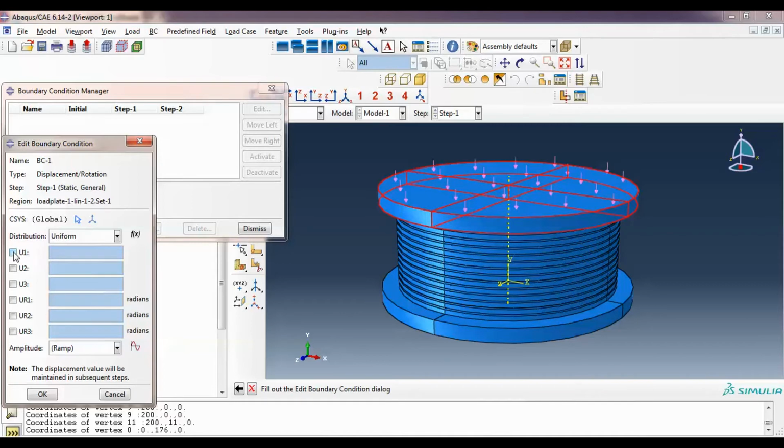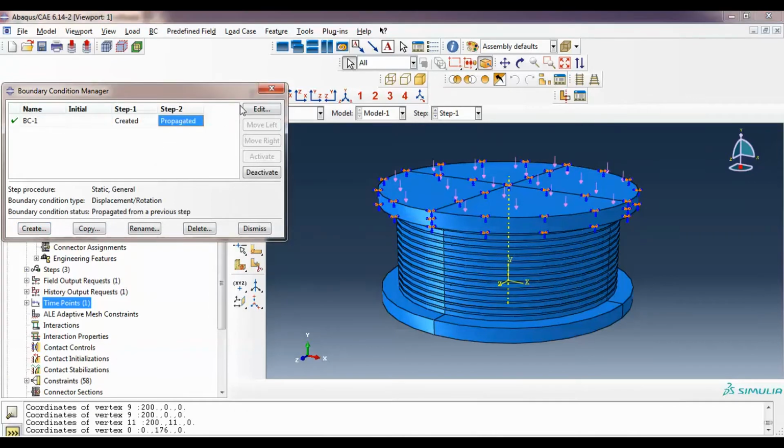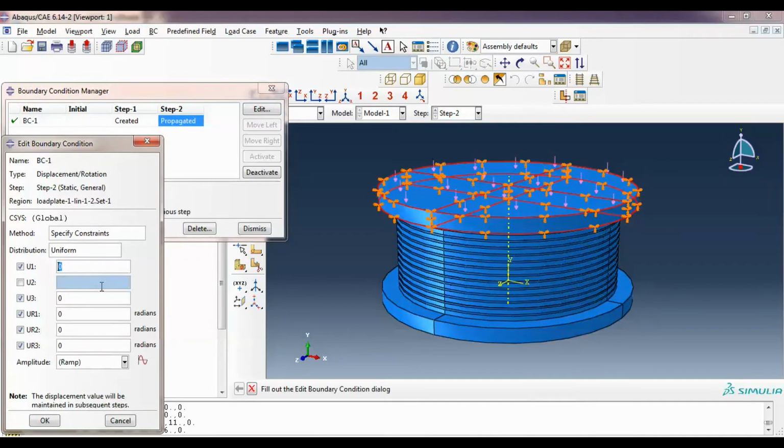We have only U2, so I don't need any of these deformations. I don't know the vertical, so only U2 is unknown.